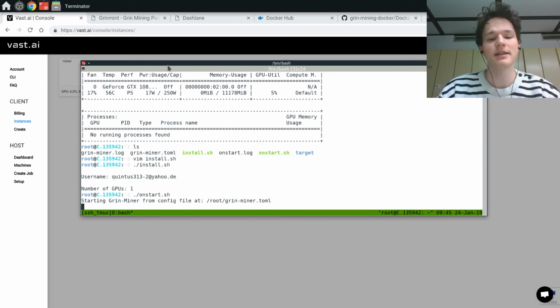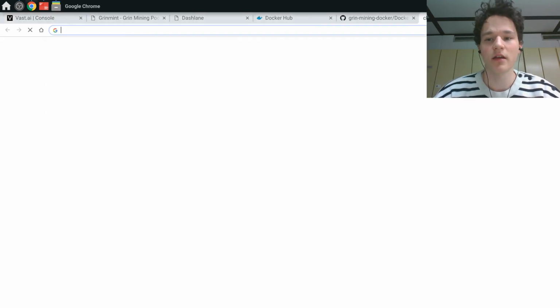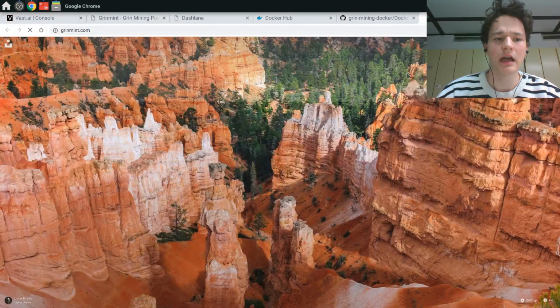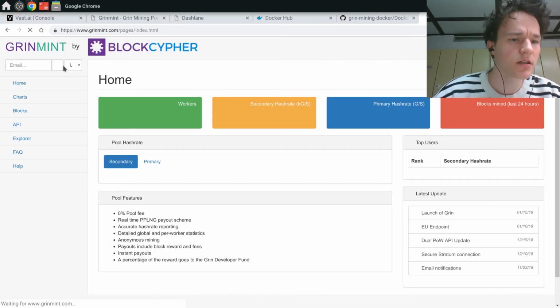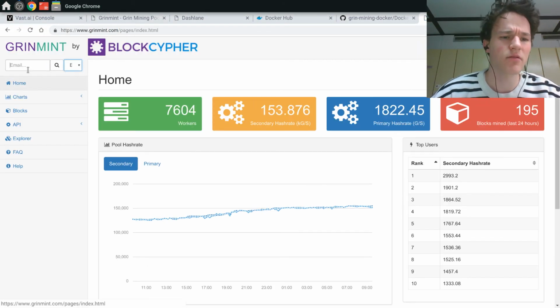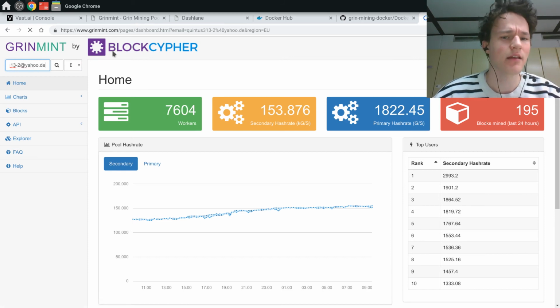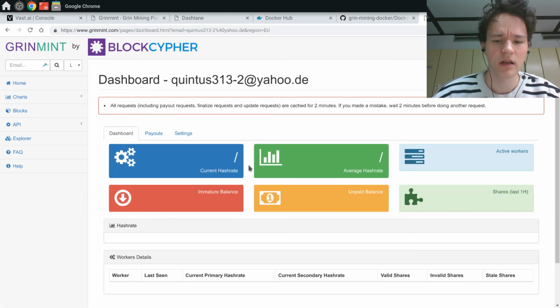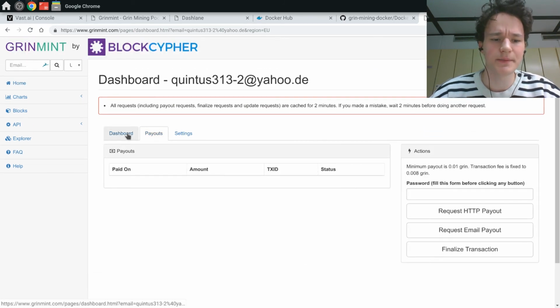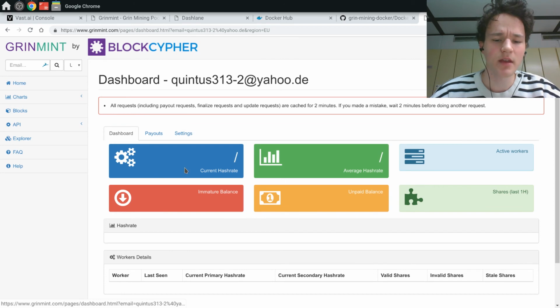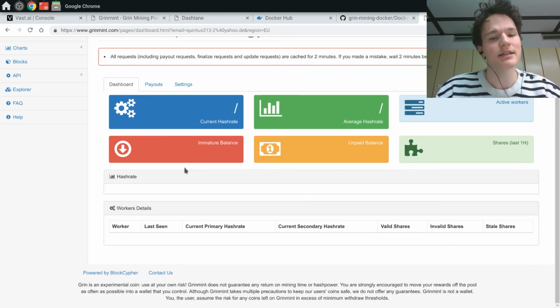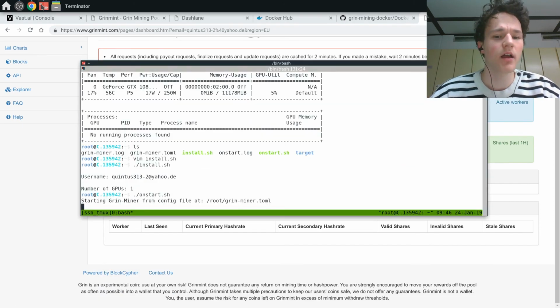In this case, it will just show up on Grin Mint as your default option. Sometimes it takes a bit for Grin to update. I don't know how much it takes exactly. Let's see if it's already available. Also, in this case, you won't see any system like this. It can take a while. Normally works quite well.